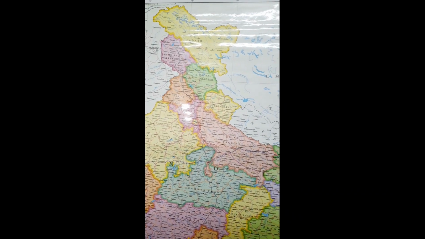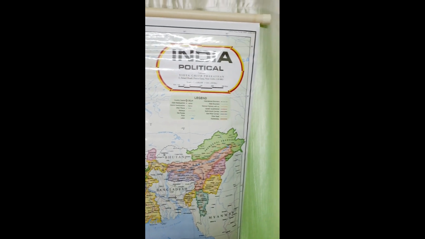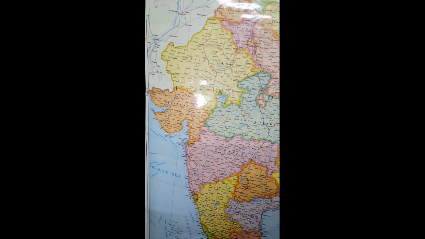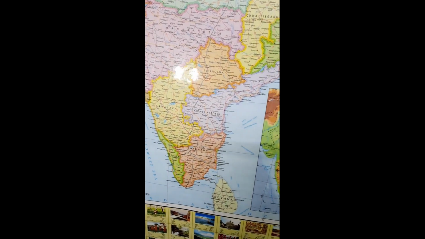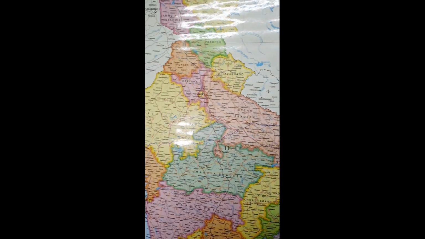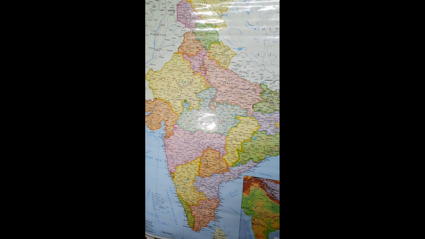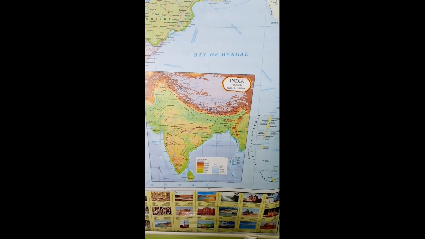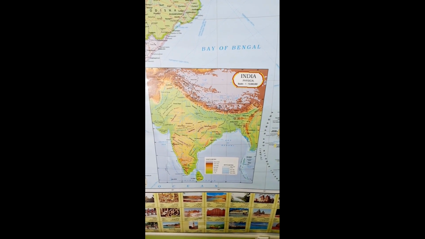Now I am going to show you the physical map of India and the political map of India, for your better understanding. As you can see, this is the political map of India. In a political map, we study the states and neighboring countries. We can study everything about the states in detail. And when you see this other map, it is the physical map of India.